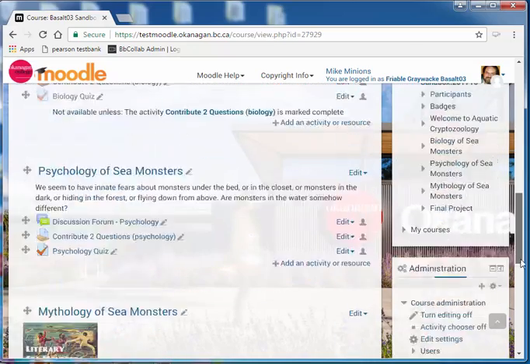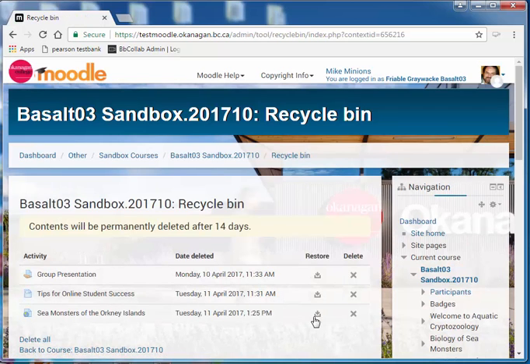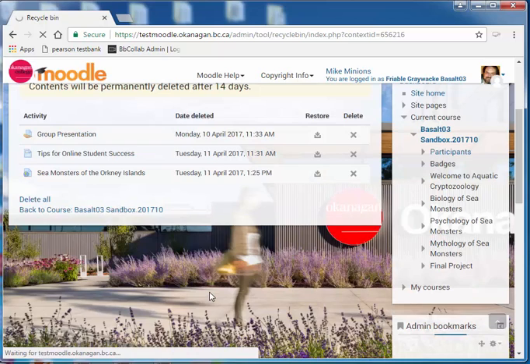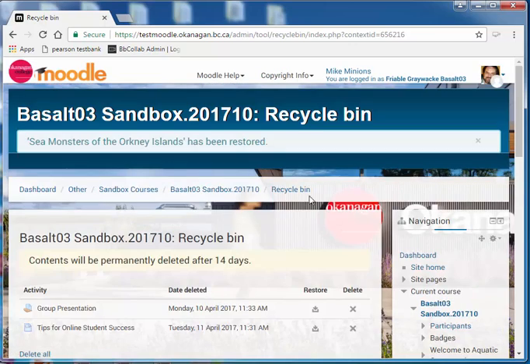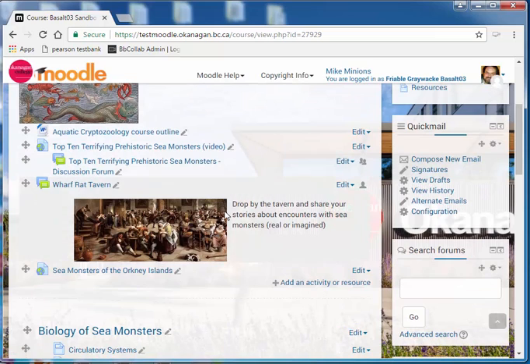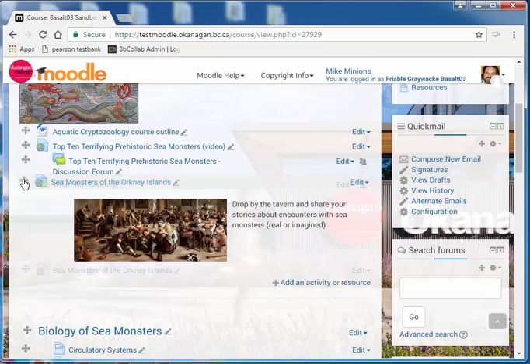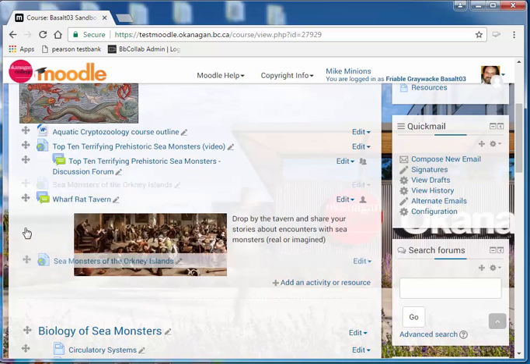In the new Moodle, I can go down here to the recycle bin, and I can say, hey, restore. There we go. Back to the course level. And there it is. Now, it's not in the right place, but it put it back into the right topic. So I'm just going to move it back here to where I had it. No, I want up one more. There we go. Sea Monsters of the Orkney Islands.